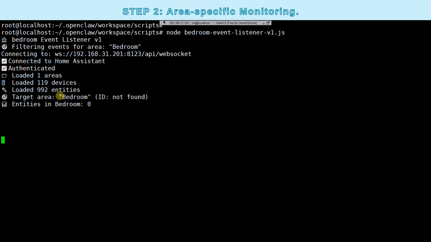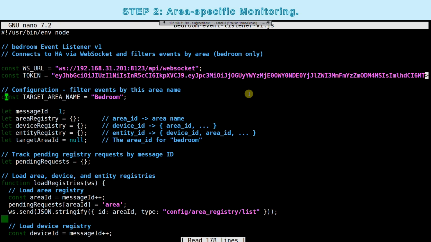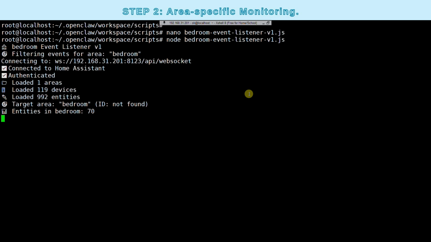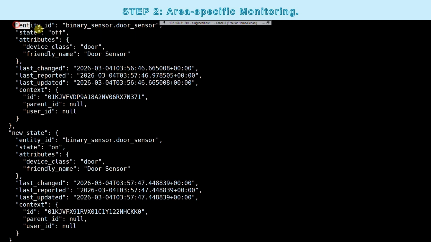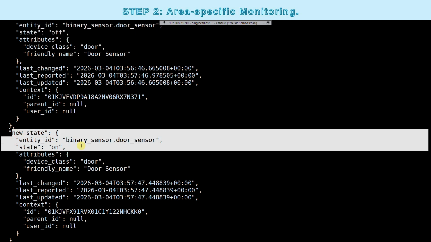The area parameter in the script was using uppercase Bedroom, but Home Assistant stores area names in lowercase. Case sensitivity. I manually changed it to lowercase bedroom, all small letters, ran it again, and boom, events started flowing. That's the kind of tiny detail that can waste hours if you don't know where to look.